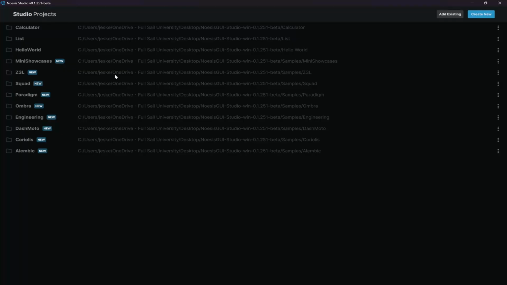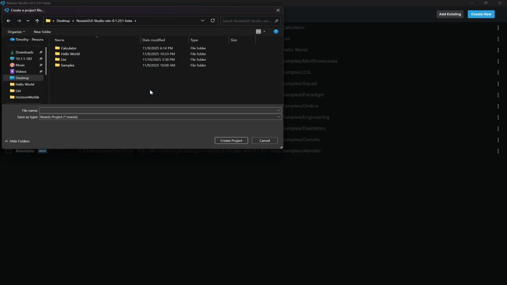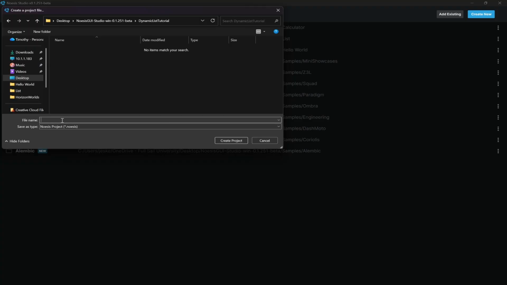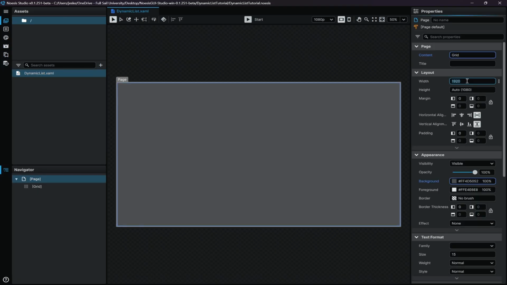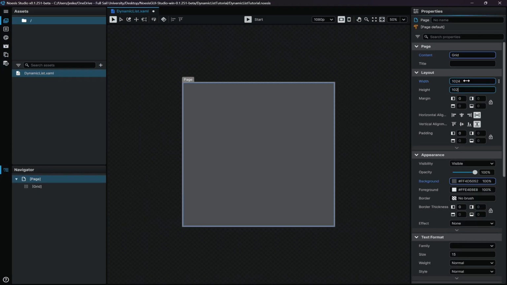First thing we're going to do is create a new studio project. So we're going to go over here, create new, navigate to wherever you have your Noesis projects being stored, and create a new folder. And this folder we're just going to call Dynamic List Tutorial. I'm just going to copy that because I'm also going to name the file the same thing. And we're going to be presented with a brand new project. I'm going to change the name to Dynamic List. And then I'm going to adjust our page so it's 1024 by 1024.